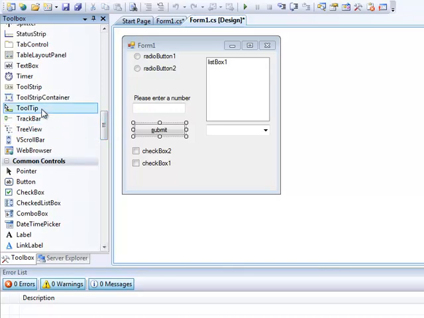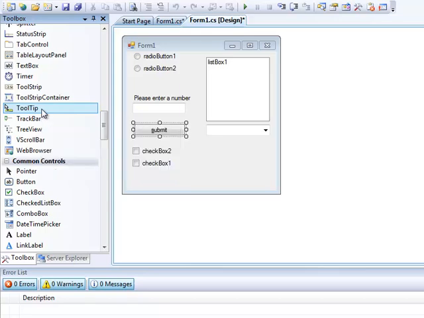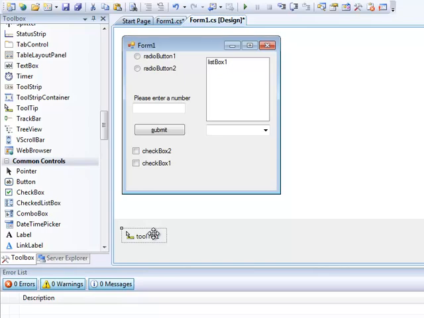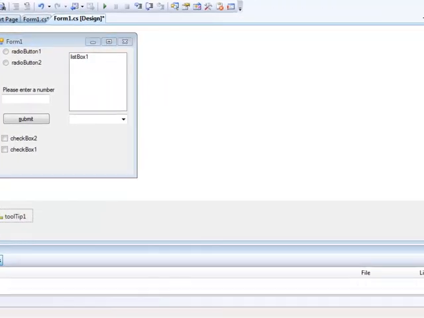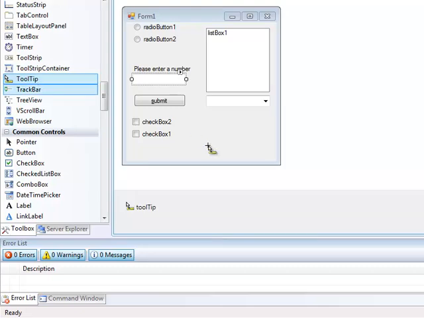What your tooltip does, come down here to toolbox, displays information when the user moves the pointer over an associated control. So we're going to add a tooltip for our text box. What you'll do is you'll add the tooltip to your page right here. We'll rename it, let's take the 1 off. And now we could go to our text box and you'll see tooltip on tooltip. This will not show up unless you add the tooltip from the control panel over here.